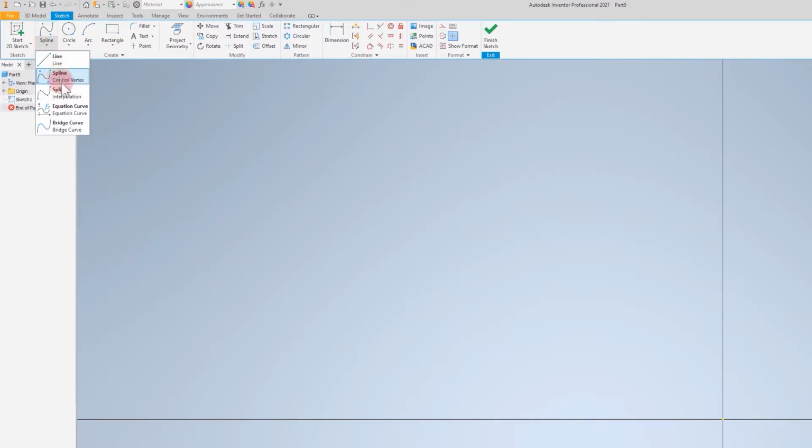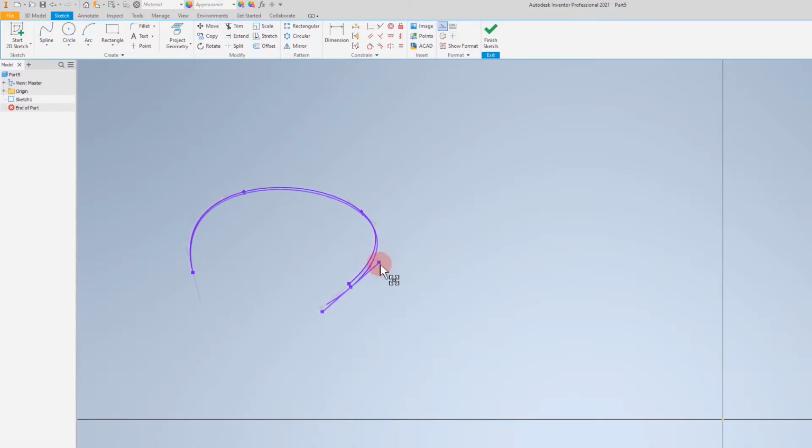The next tool is the Spline Interpolation tool. This tool creates splines in the form of Bezier curves. You can control the curve using these handles.